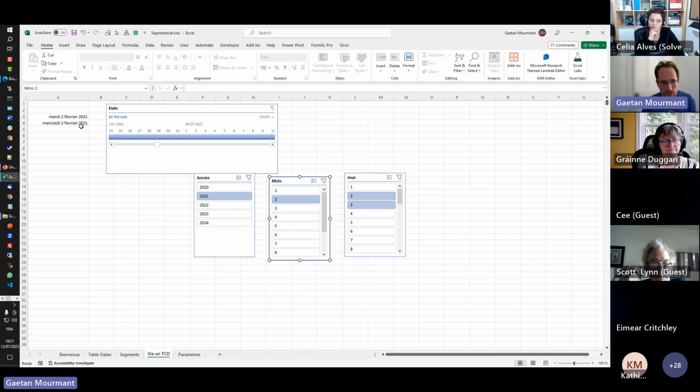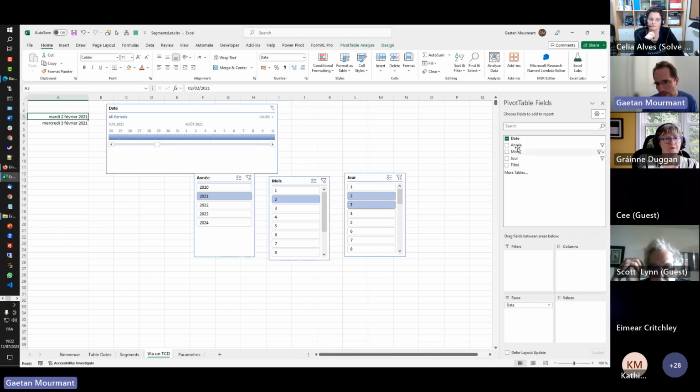And that should lead to only this. Now, I'm not sure why the data are not updating. There's something else, but you could do the same thing with a pivot table. Make sure you got year, month, and day, and then you can add those things here.